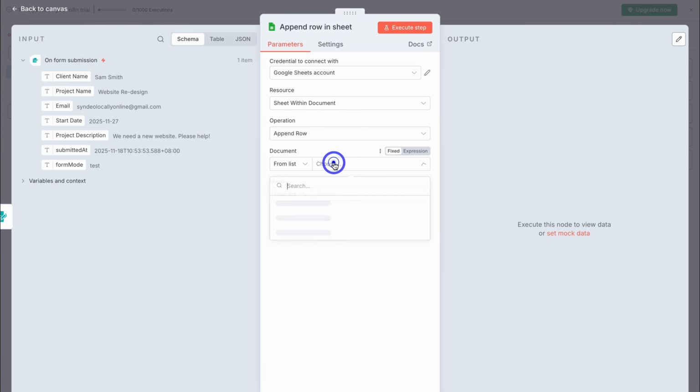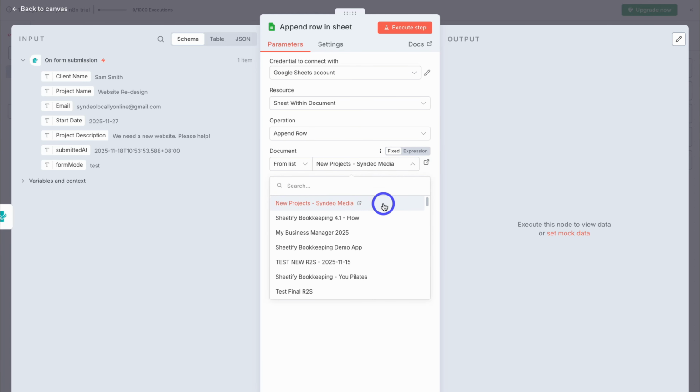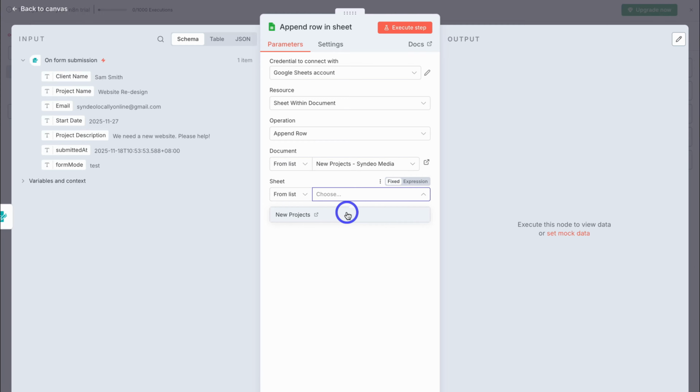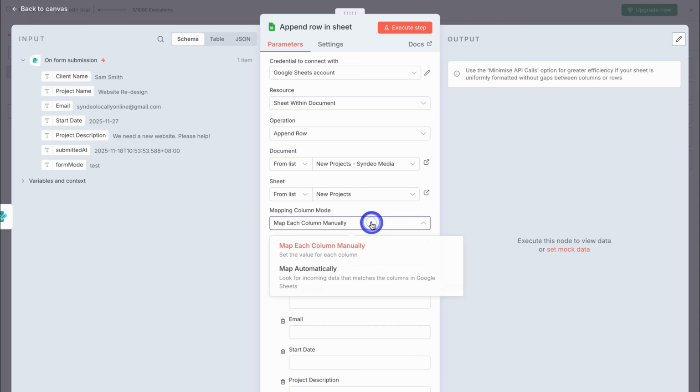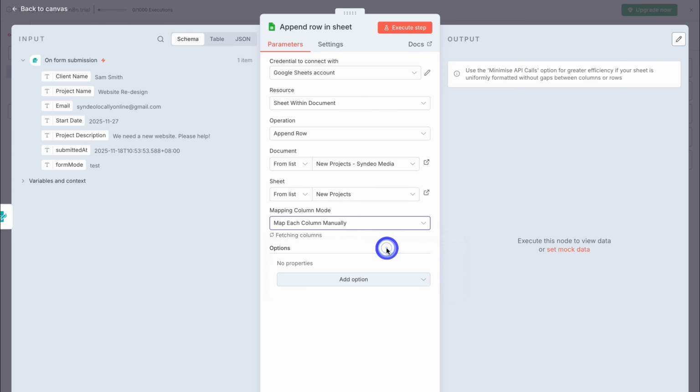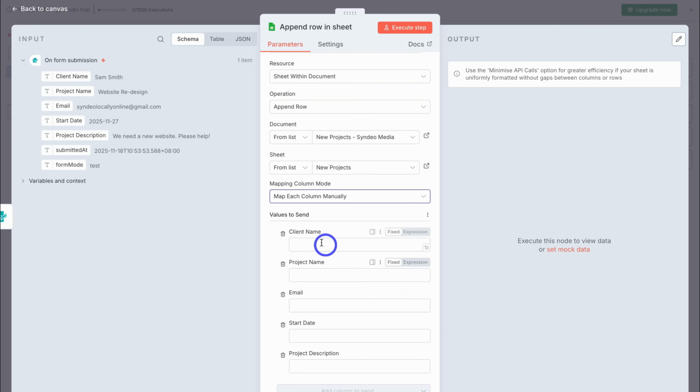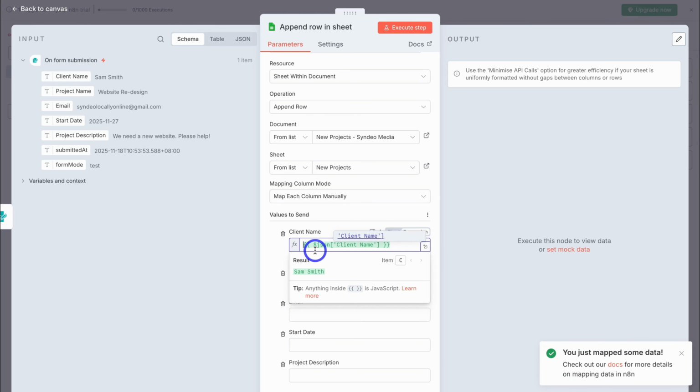Then choose the document. Here is the Google Sheets document that I want to connect. Select the sheet. I only have one sheet, which is new projects. Now we can choose to map each column manually, or we can select map automatically. We want to make sure that the correct columns are connected, so we're going to map the columns manually. These are our 5 columns, so we need to map these with our different form fields. Navigate over to client name, and here we simply need to drag the input field from the left over here. So client name, drag this, place that here, and you can see you just mapped some data. I'm happy with that.